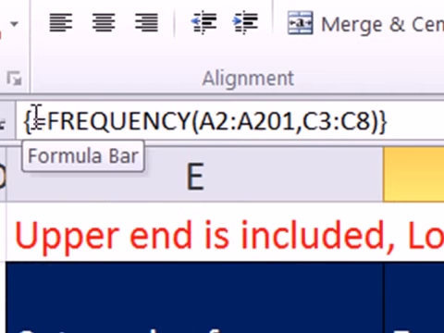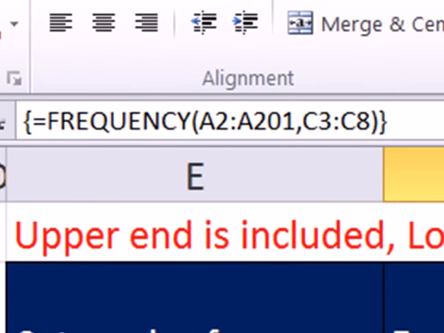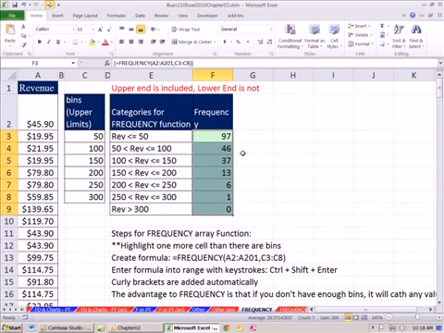Notice up here in the formula bar, you can see these curly brackets. They're automatically added in when you do an array function like this. And it is all considered one thing. It actually is called array because it enters an array of values into multiple cells at one time.